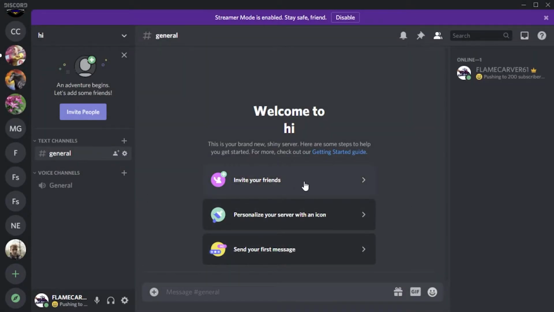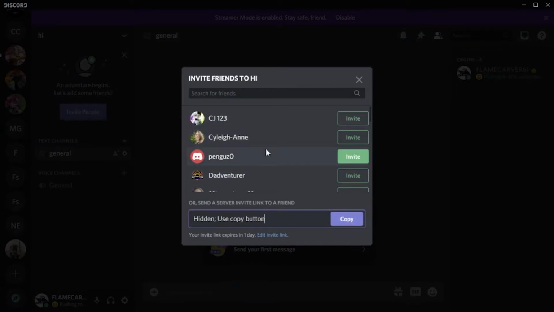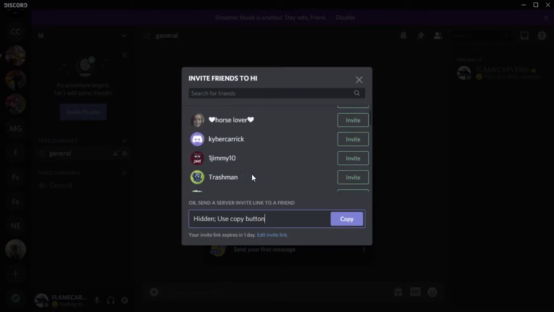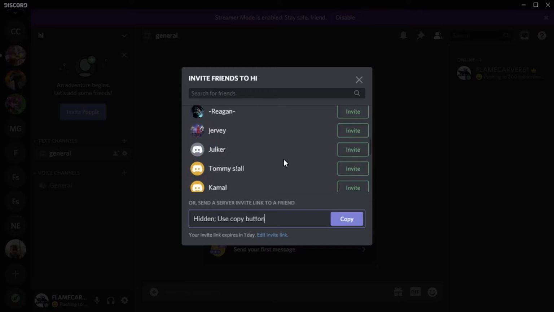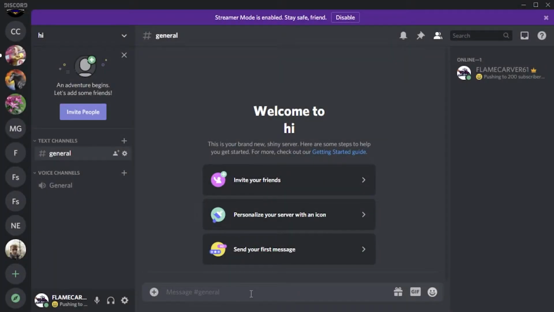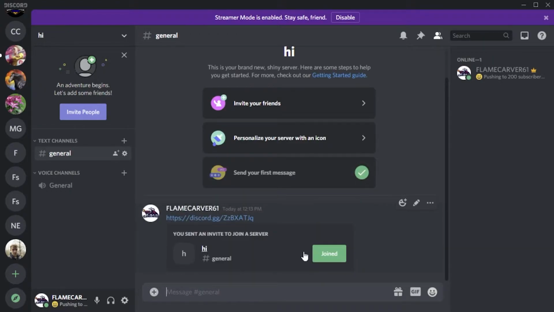So let's say you want to invite your friends. You can click here, and you can invite any friends that you've already added up here. It's pretty simple. So if you already have them friended on Discord, you can just invite them this way, or you can copy this button, and you can basically just go to your friends, message them. There's the link, and you can send it, and it pops up the link, and then you can just join the link. So that's pretty simple. Then you can personalize it with the icon and everything, send your first message, invite friends.